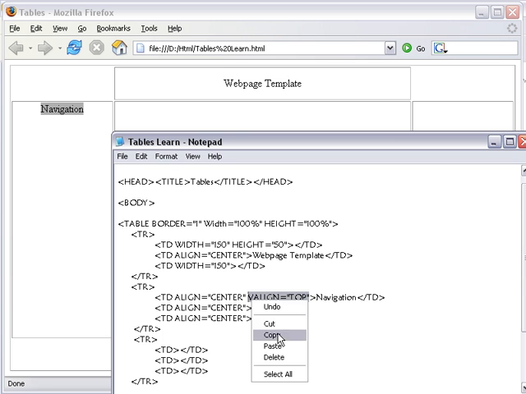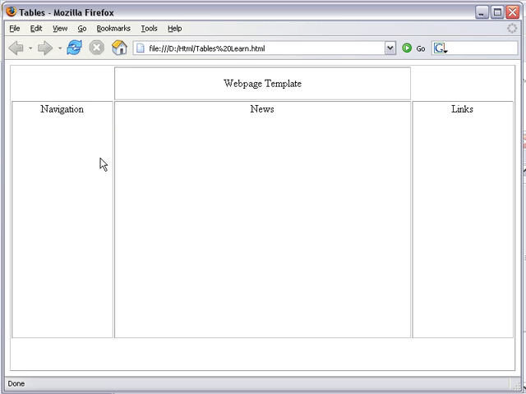So I'm going to copy this, paste it in these two as well, save the changes and refresh the page. And you can see our text has gone to the top. Now let's think what else I need to do.